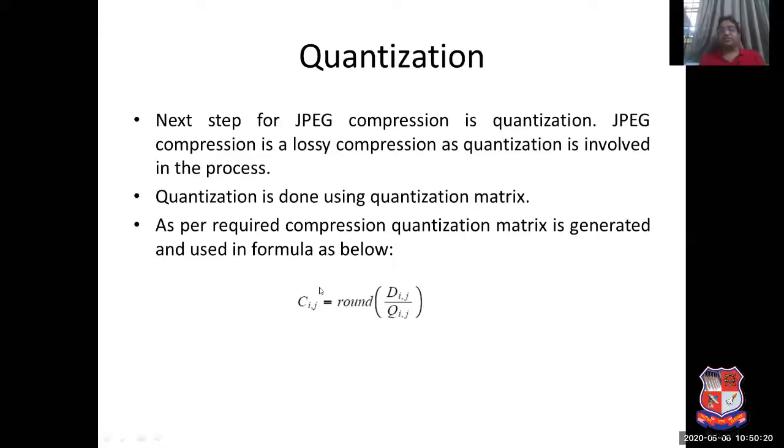So how is the quantization matrix generated? There are different quality metrics in case of JPEG compression, like you may want a compression of quality factor 10, 20, 30, 40, etc. So you can vary your JPEG compression levels, and that depends on this quantization matrix. Okay. So how to obtain this quantization matrix?